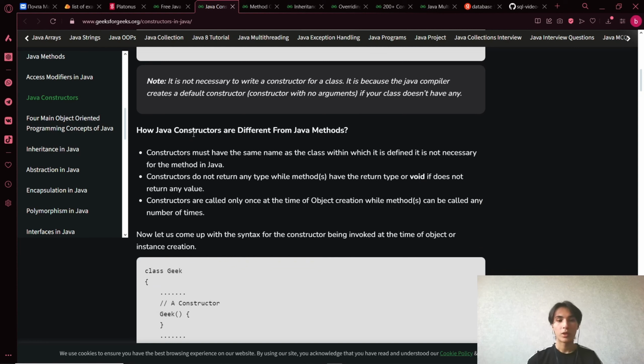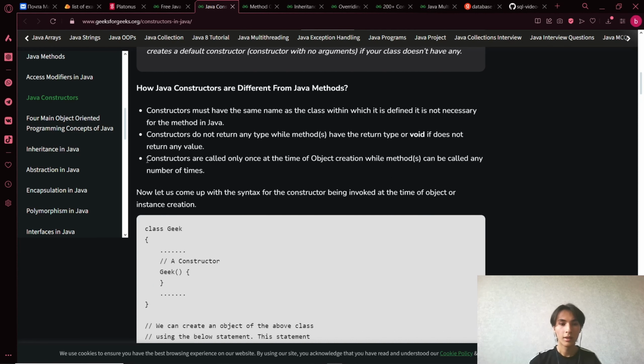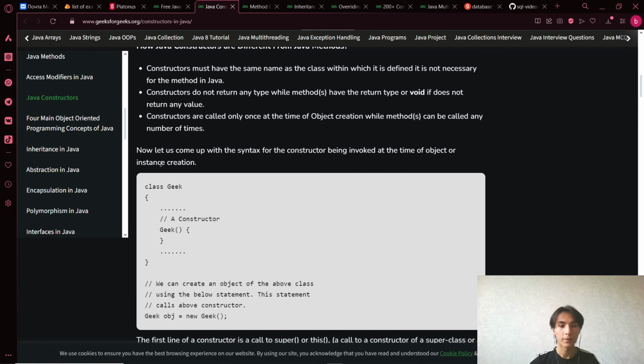So how are Java constructors different from Java methods? Constructors must have the same name as the class within which they're defined. It's not necessary for a Java method. Second, constructors do not return any type, while methods have the return type of void if they do not return any value. Constructors are called only once at the time of object creation, while methods can be called any number of times.